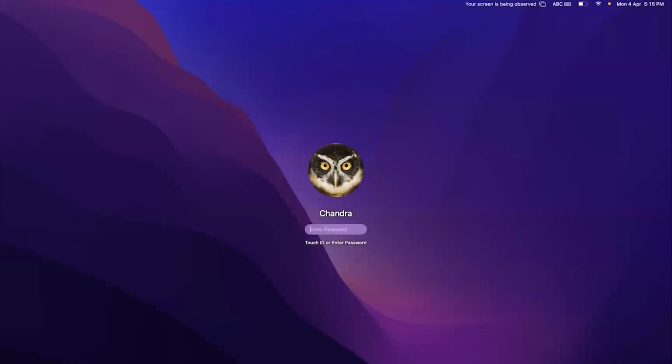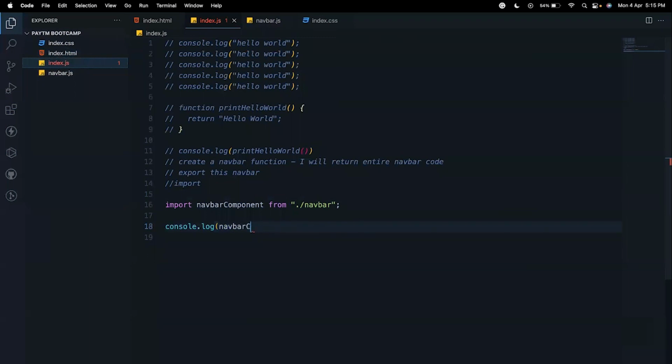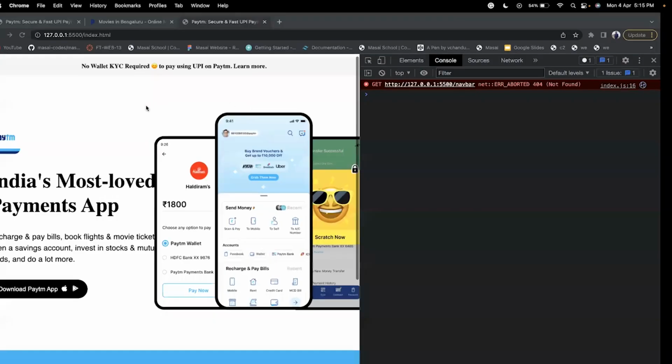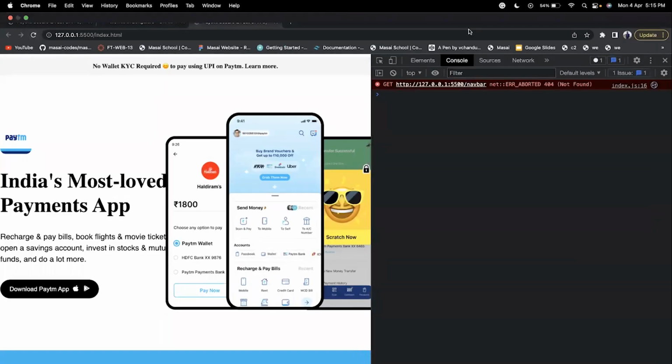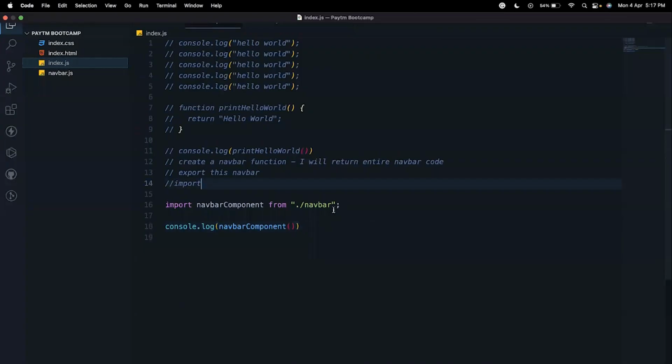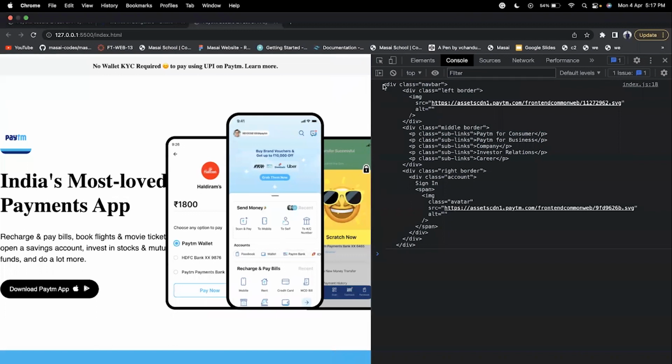If I write only instead of console, if I just invoke it, let's see what's happening. I just invoke it. So here we missed something. It is not navbar, it is navbar.js. We need to give the extension also. So now if you see the console, you'll get the entire component. Can you see the entire code you're getting?